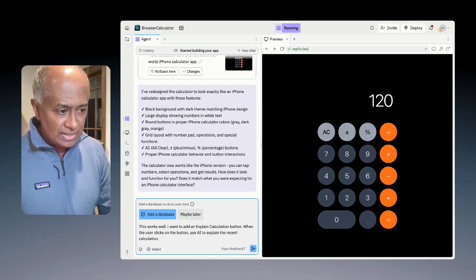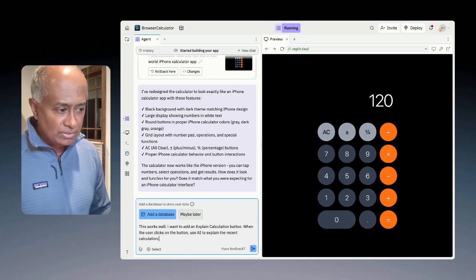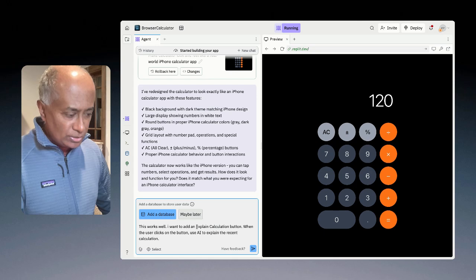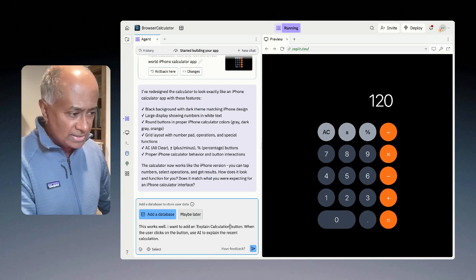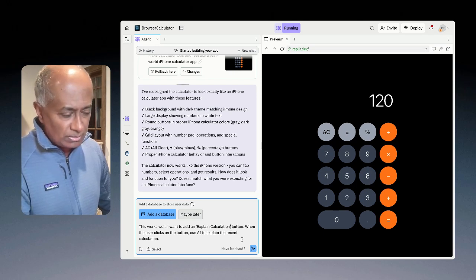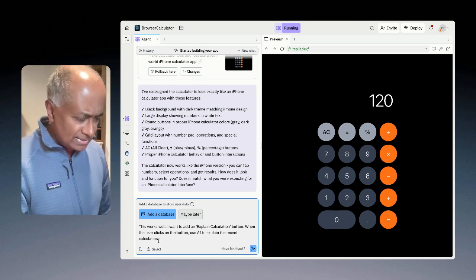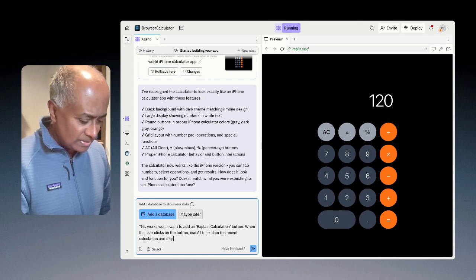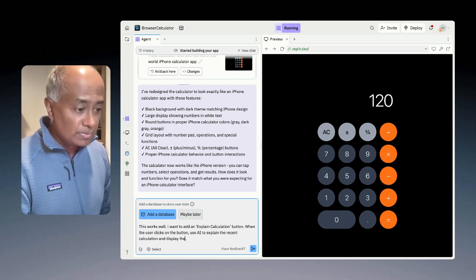So let's just read this again. I said, this works well. I want to add an explain calculation button. I can put it under quotes just to make sure that it understands. When the user clicks on the button, use AI to explain the recent calculation, and I'll say, and display the text, display the explanation.